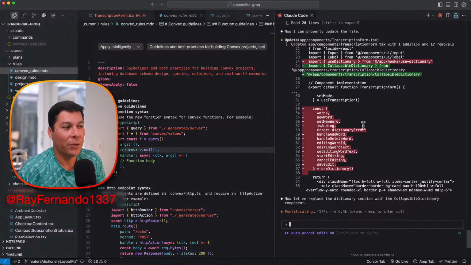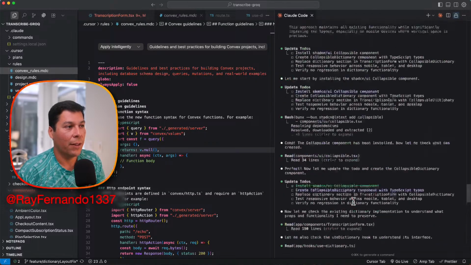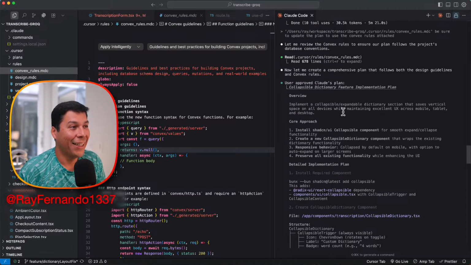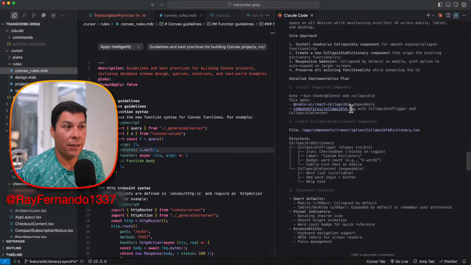Whether it works or not, we'll see. But we're seeing it work through this entire plan, which is super beautiful to me. Like it found my rules, it found the design stuff.